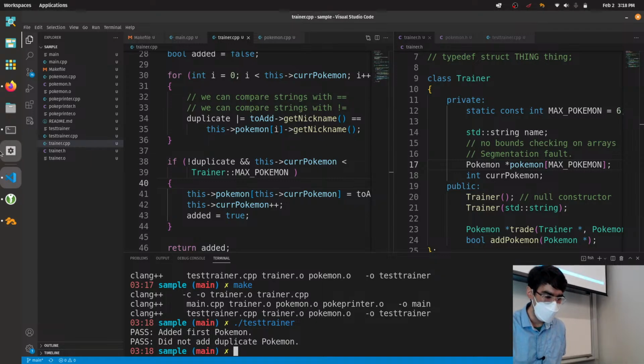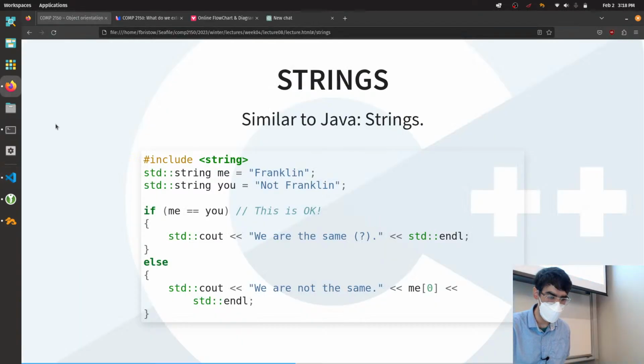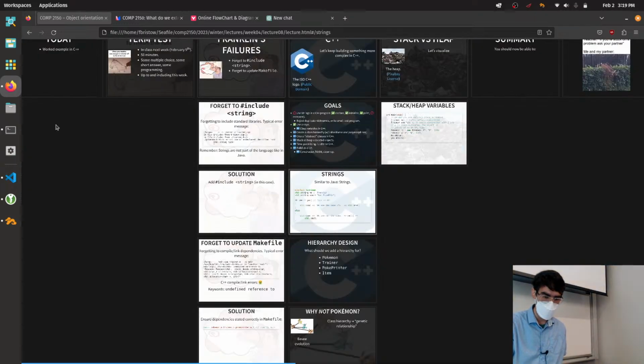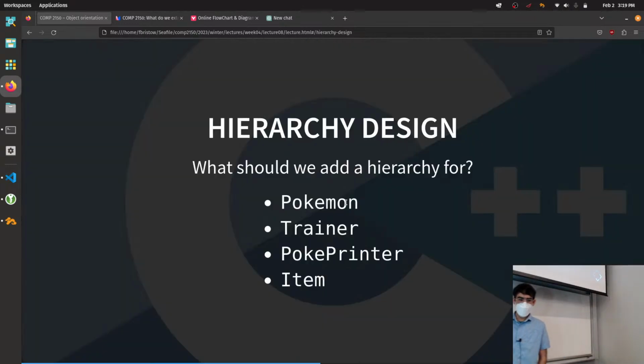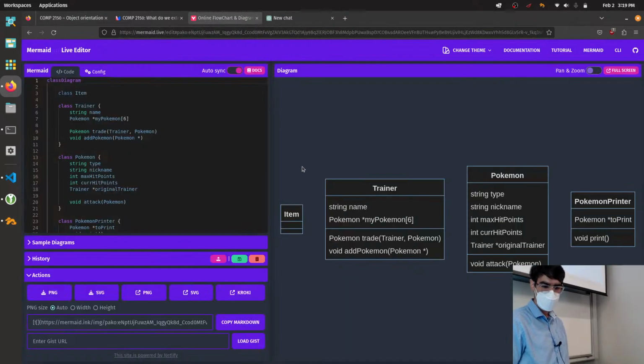I'd like to move on now to thinking about making a class hierarchy in C++. So I'm going to pop over here, and I've got a question for you. Right now, we've got 4 separate classes: Pokemon, Trainer, PokePrinter, and then at the very end of last class, I added a new class called item. This is what our hierarchy looks like. There is no hierarchy. It's just 4 separate classes.